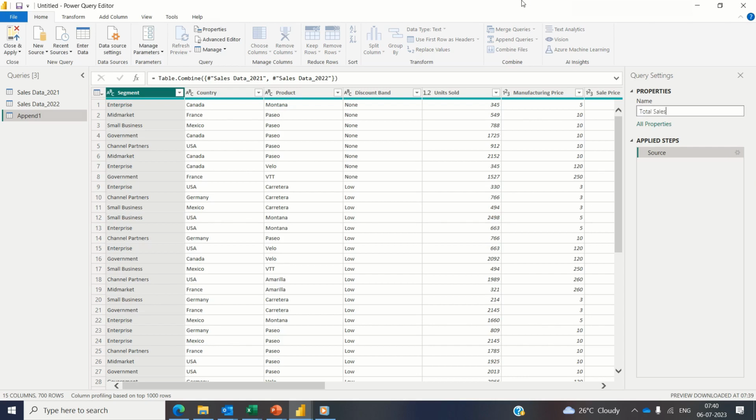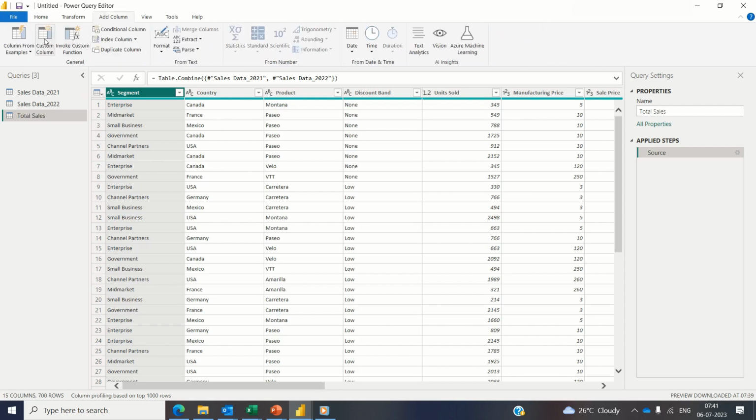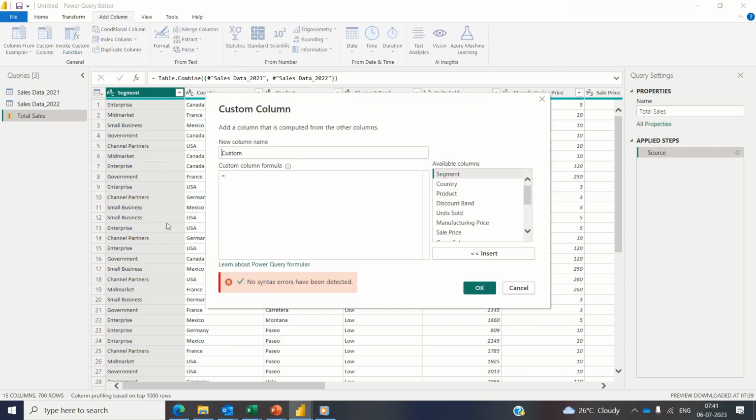Now if I want to add one additional column for profit margin in this total sales sheet, how will I do that? Simply go to Add Column tab and select Custom Column. In the Custom Column dialog box, enter profit_margin as column name, and in the formula field, enter the following formula to calculate profit margin: profit divided by sales.